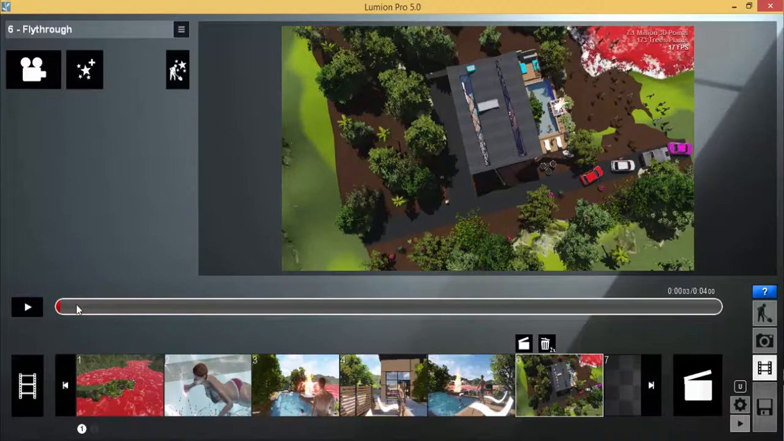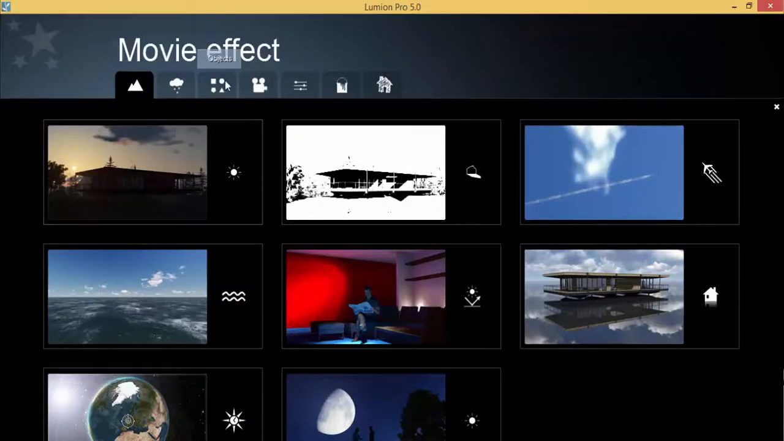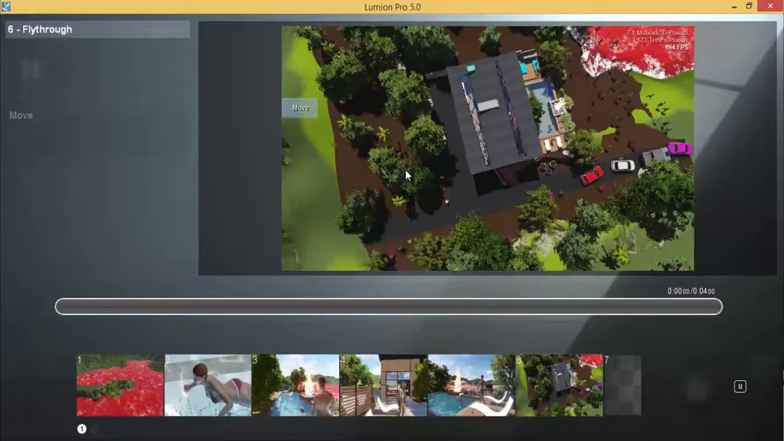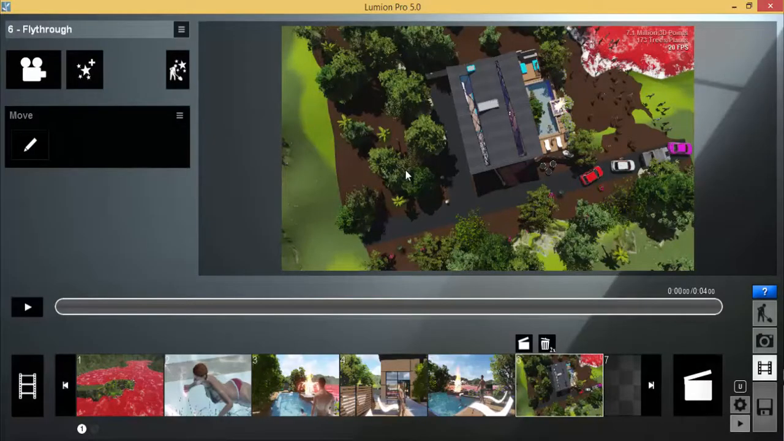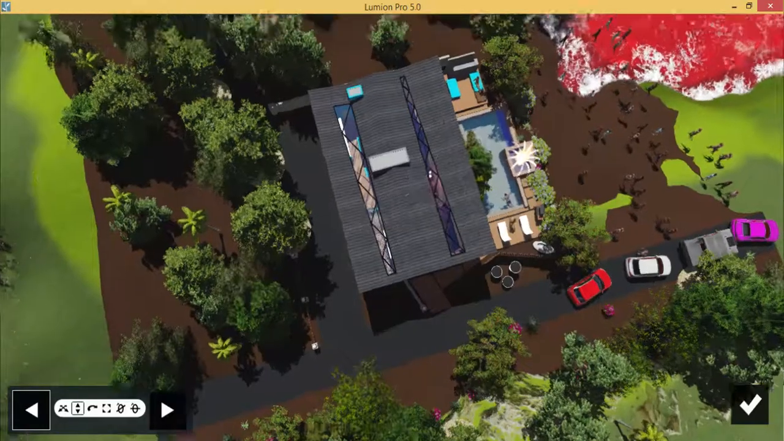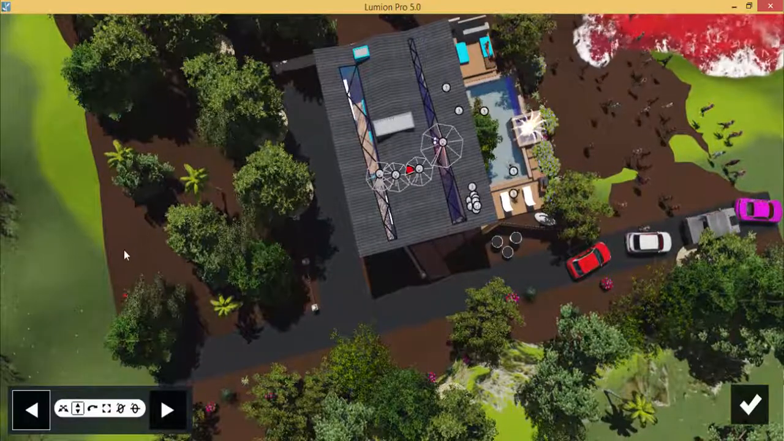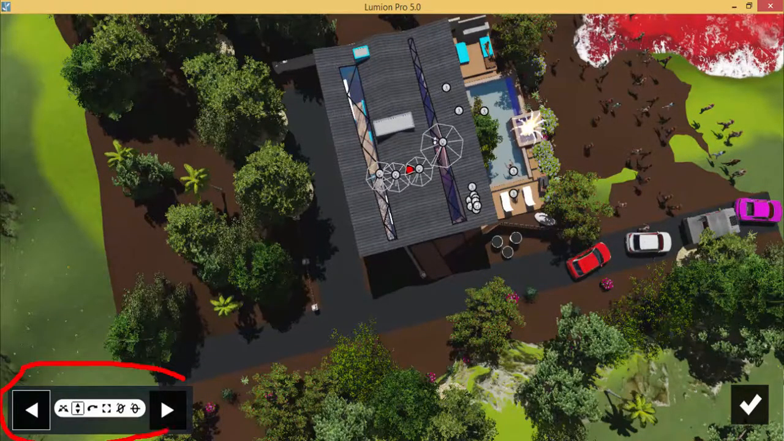Next, I will put an effect to it. I will add a new effect. I will click on Objects and I will look for Move. This one. Once the effect is here, I will click on Edit. Once we edit, we will be inside the editor mode. Okay. And you will find that there are new sets of tools here.